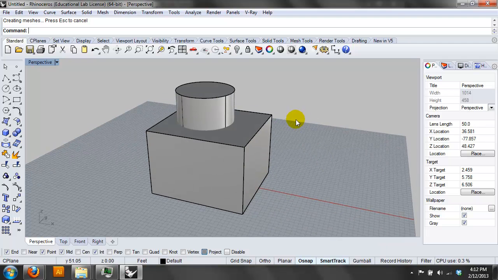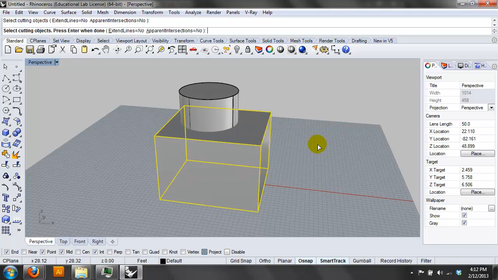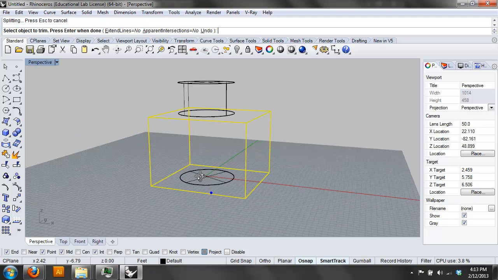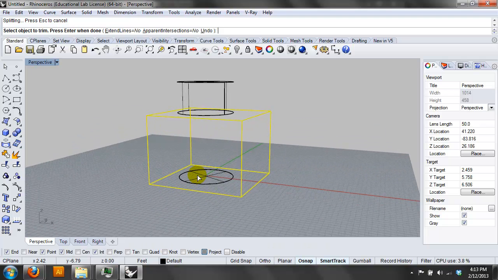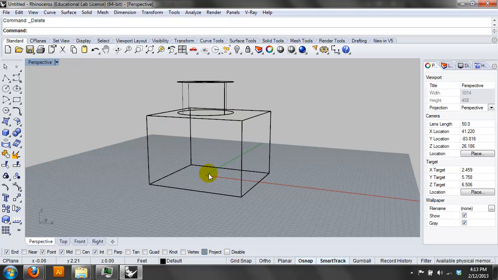What I actually want to do is I want to trim. I'm going to use the box as a cutting object. And I need to do this in wireframe, and I want to trim this object. You have to do it from the wireframe, and I want to pick the bottom one because I don't want to accidentally pick the top one. I want to just remove that piece there. And then when I'm done, I'm going to delete this piece.